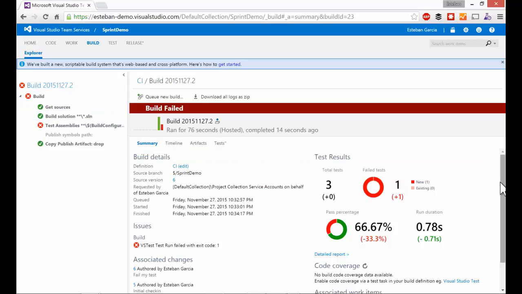Now, on the right hand side, you can see the test results section shows that I had one failed test, and it's a new failed test. So this means that the last time that we ran our build, we had no failed tests, and since the last time we have one new one. If this test would have failed the previous time, you would see it showing up under existing. Now we can see that 66% of the test cases are passing.